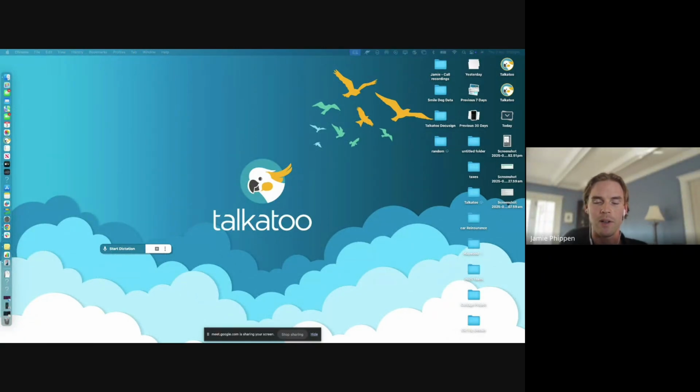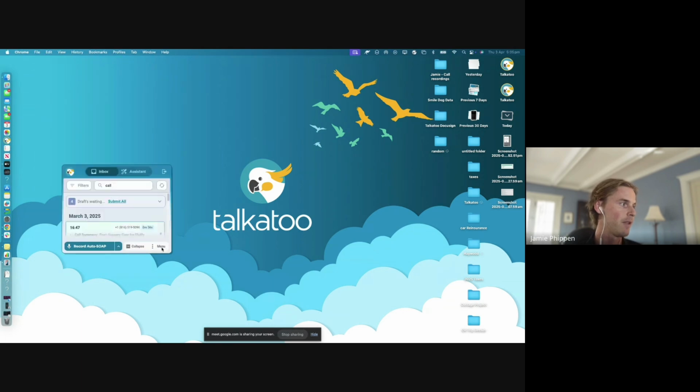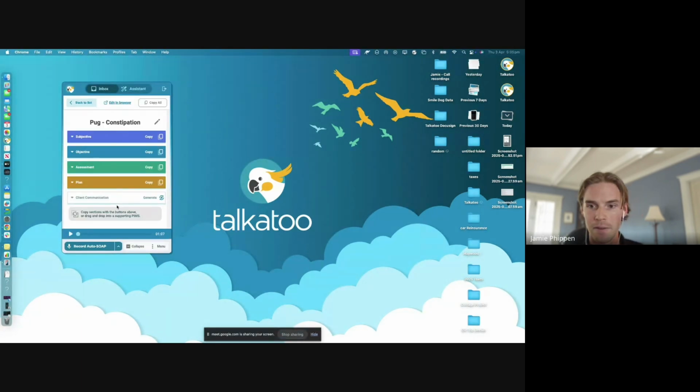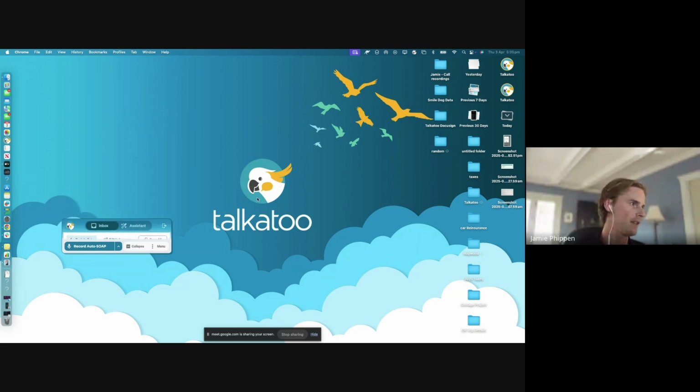How about bullet points? Okay, cool. So Roland, do you know which template option you use? Is it maybe the colorful one being the auto SOAP option like this? Custom notes. Okay, so you use a custom note template. Cool.